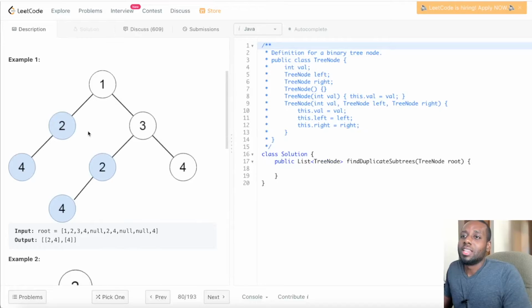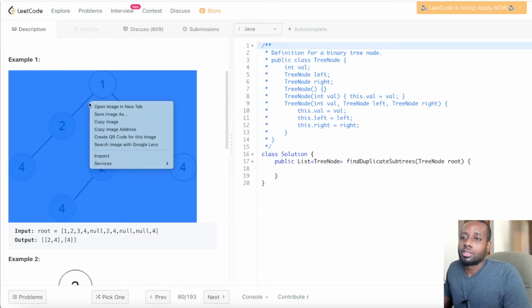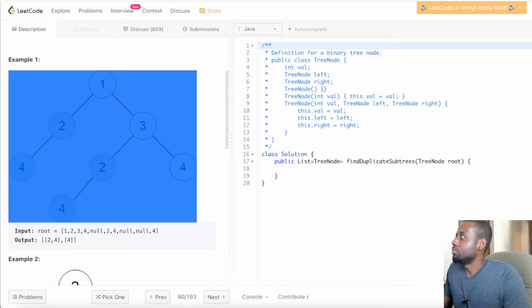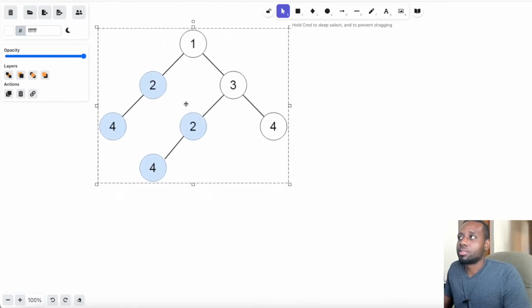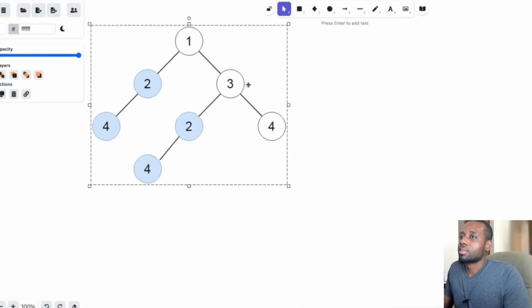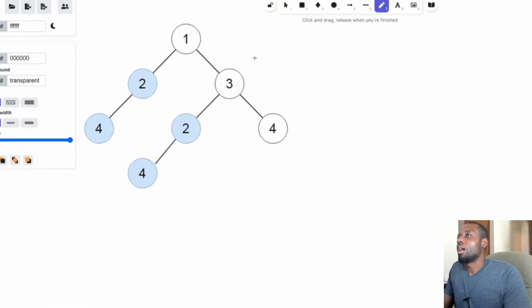So let's go to our drawing board. We just copy and paste it in so we can talk about it, some brainstorming. How can we solve this? We know that we need to know the structure of all the subtrees. I think that's kind of a requirement.